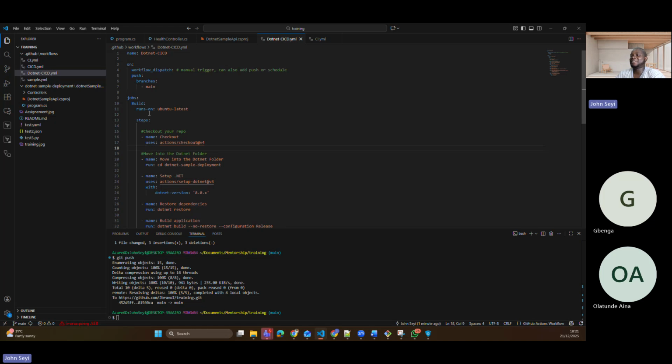Okay, so let me just talk about it. When you look at a .NET application, for instance, it has folders, and you have something called the controllers. You have something called the normal C# application. When you hear .NET, they are talking about C#.